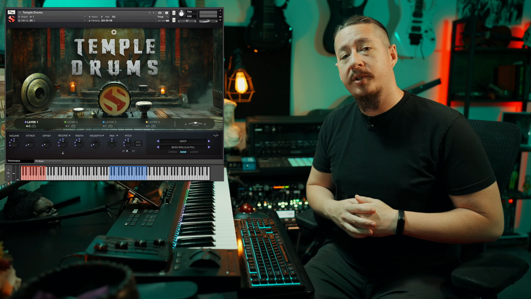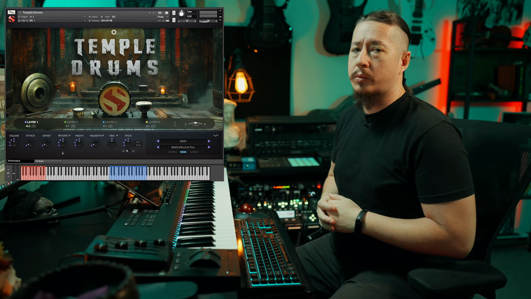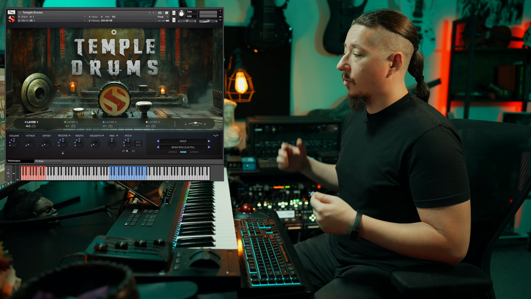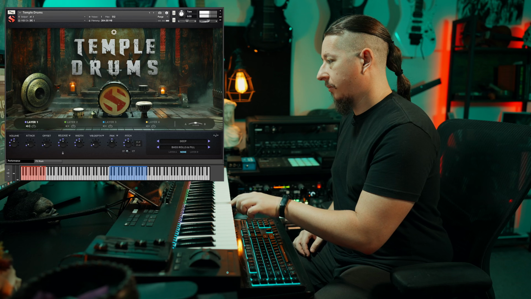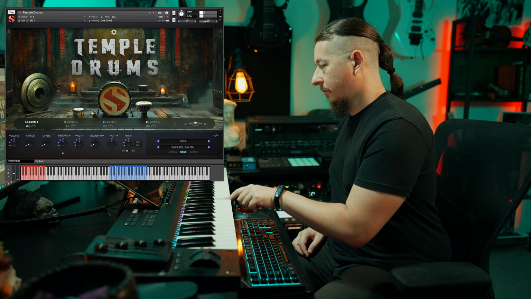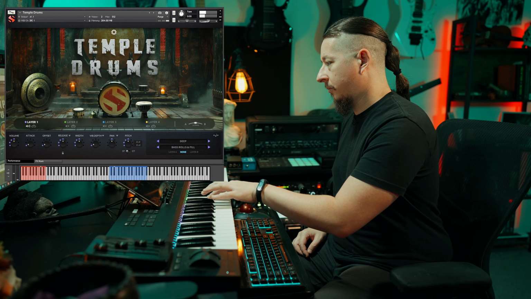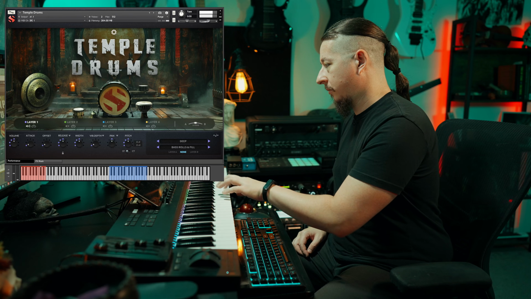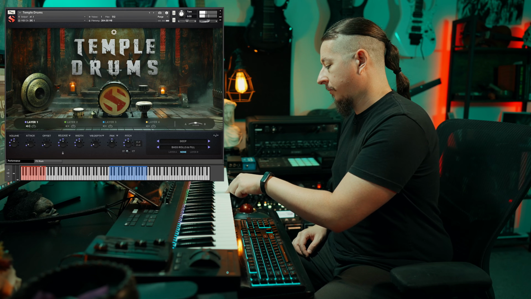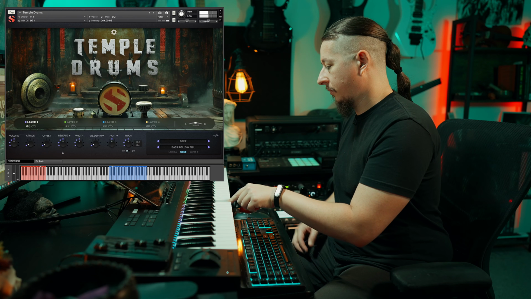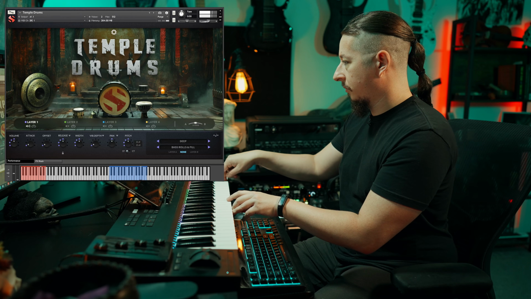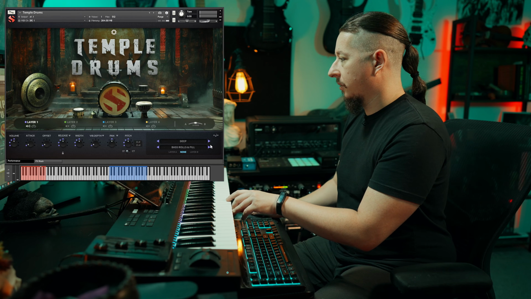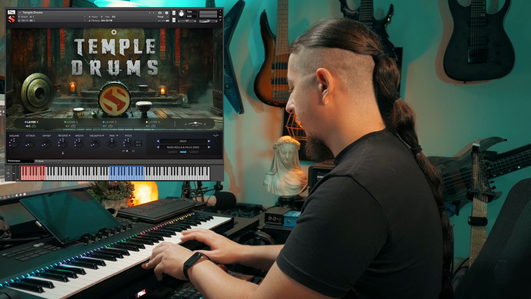And then for some of these instruments, we recorded some rolls and fills. So these are really good for using before any sort of downbeat hits or anything like that to really give it a more authentic sound. Let's check out some other ones.